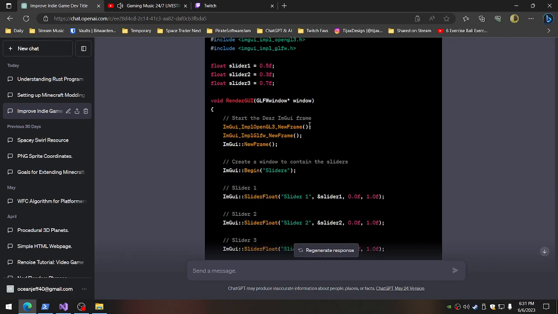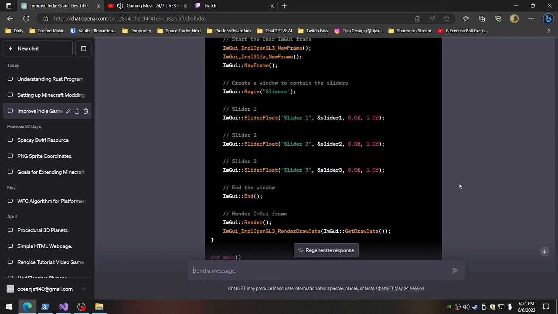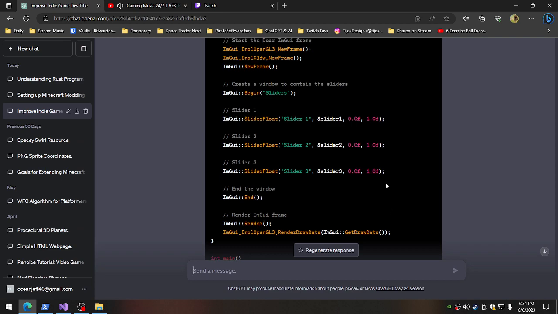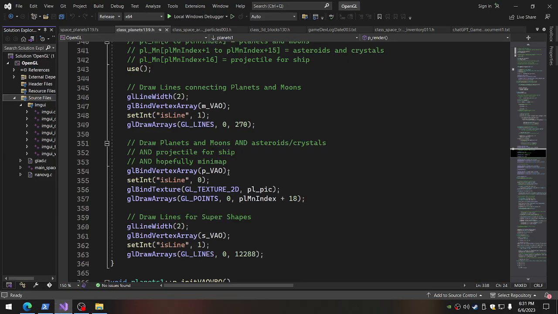Okay, that's cool. So it starts a new frame, begins sliders. Oh, it's called sliders. Cool. Slider, slider, slider, and render. That's it? Those are default values or something? Oh no, those are the values that accept. Okay, cool. There's not enough extra code there for me to worry about. I can just copy it in.